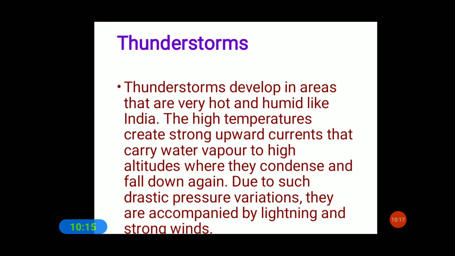To understand this thunderstorm more, let us see an animation, so that you can understand the concept clearly. Just see this animation.